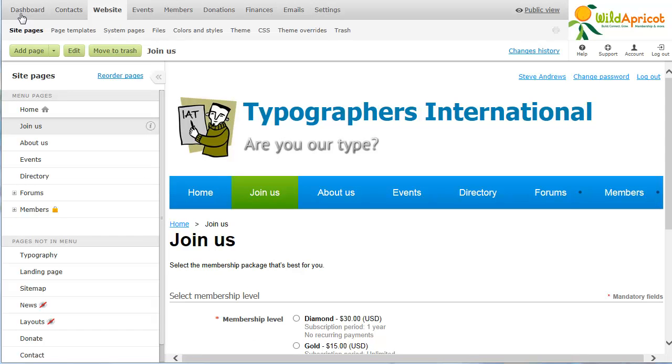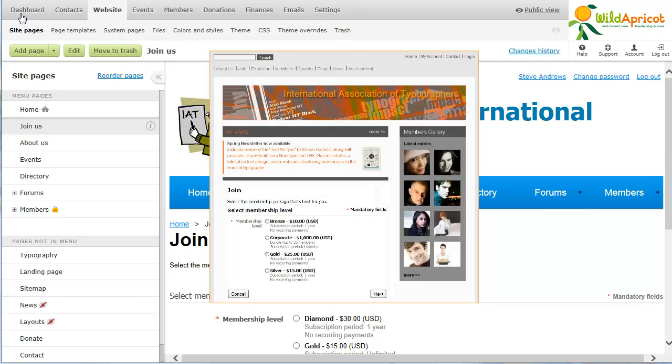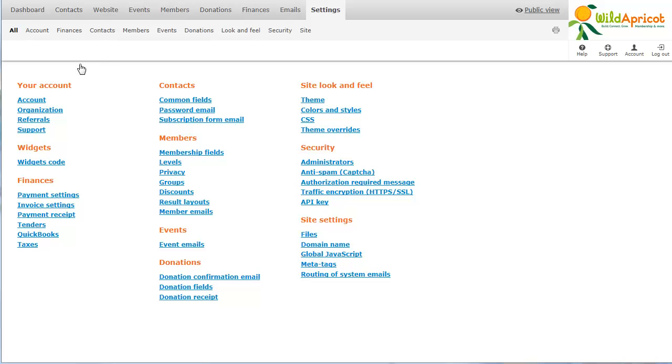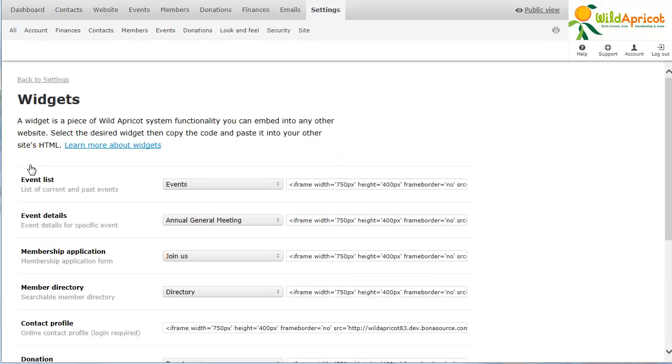Instead of, or in addition to, displaying a membership application form on your Wild Apricot site, you can embed a Wild Apricot membership application form into another website as a widget. A widget is a chunk of Wild Apricot functionality that can be copied and pasted into the HTML of another website.